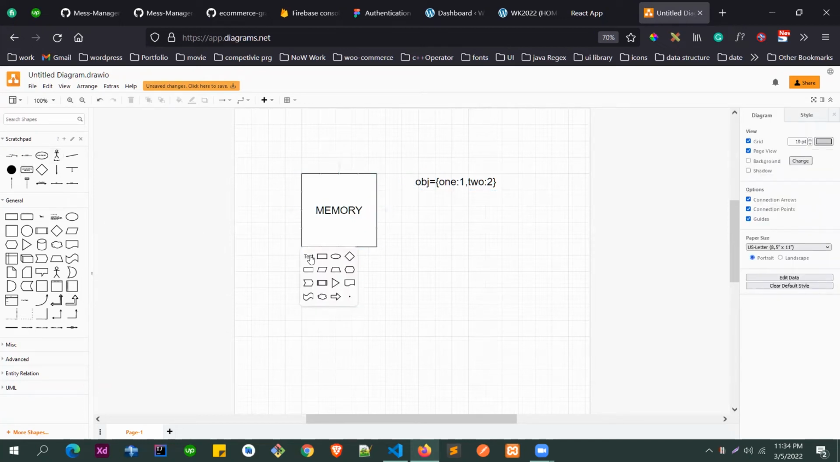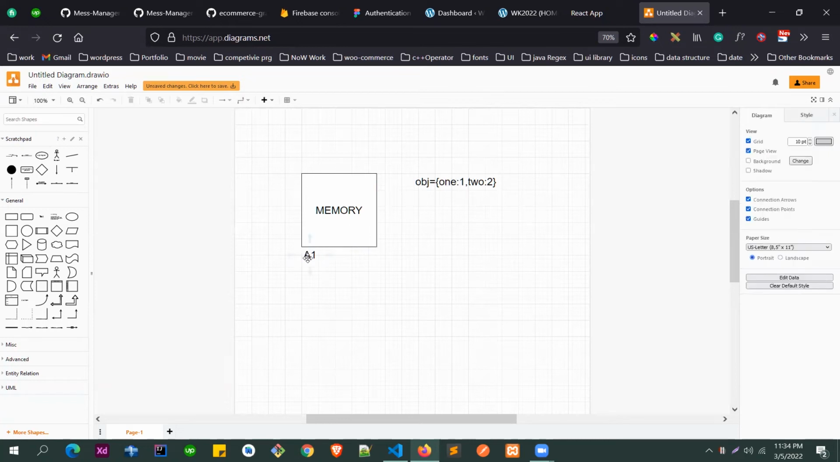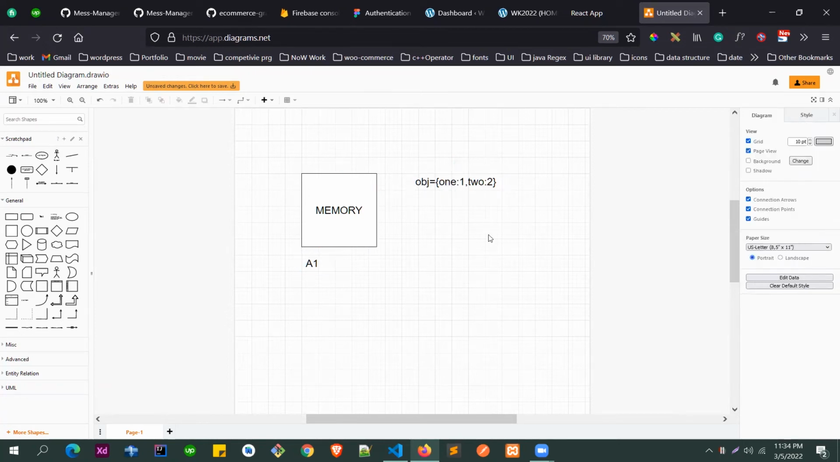Let me just write over here. Let's say this object looks like a, or a1, address one. Just assume that. This is just an address which is referring to this object, which is storing one and two.